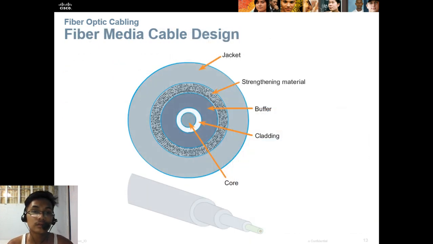Now, fiber media cable design. This is the image for the design. We have the jacket, the gray one. The strengthening material is in the middle. The buffer is the dark gray one. The cladding, which is the white one, protects the core from the strengthening material. And also the jacket.